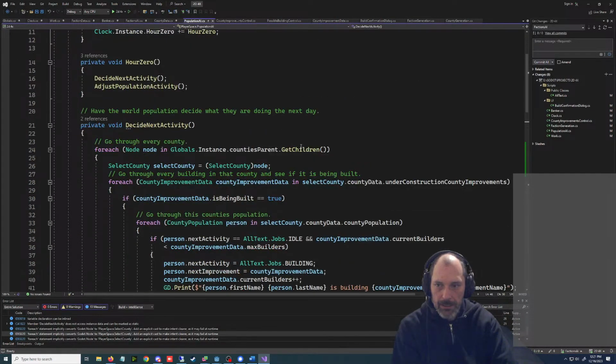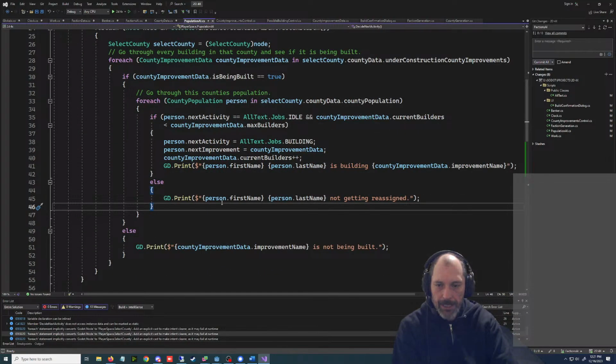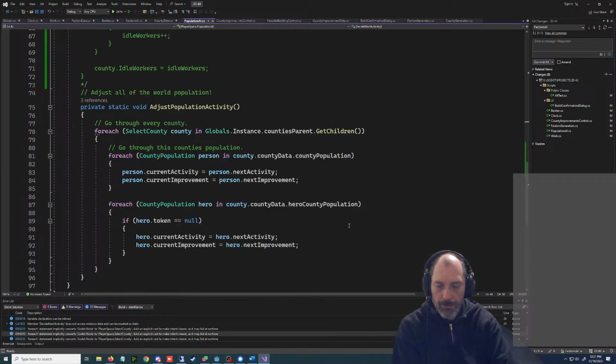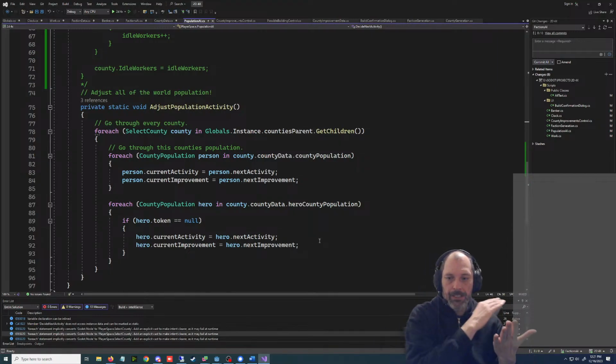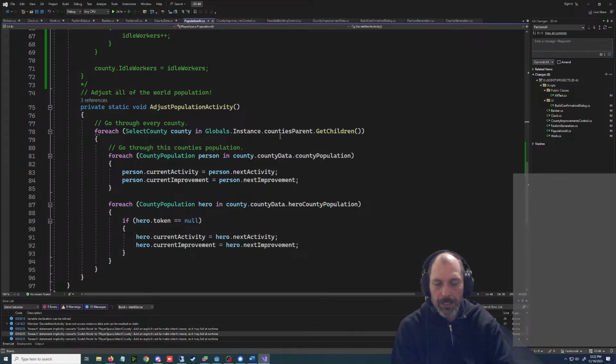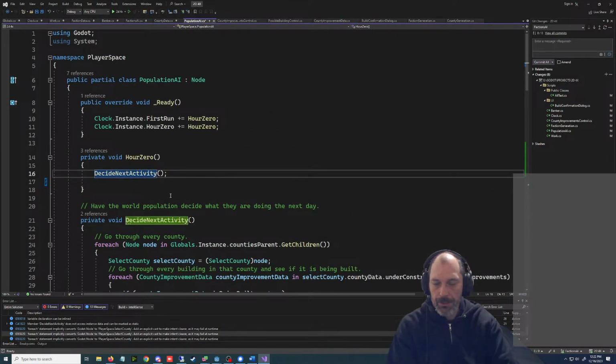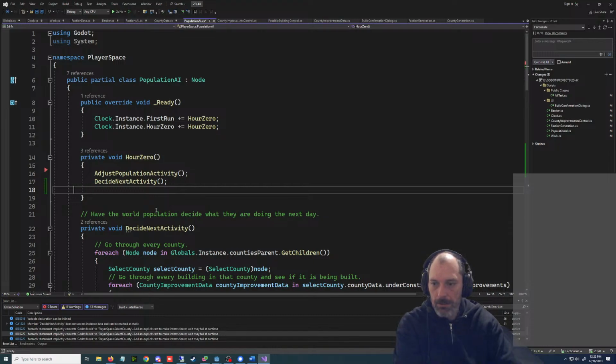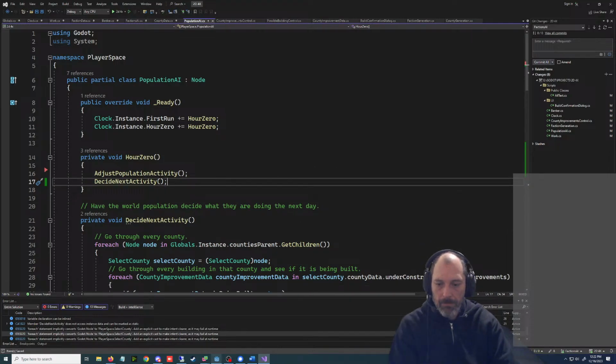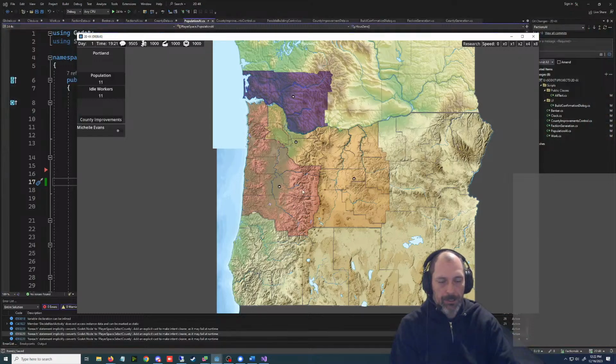Decide next activity. So they decide that their next activity, this adjust population activity. This is the problem, I think, is this. So that they decide their next activity, then this thing hits, and because this happens next, it immediately sets this as their next activity. I think we actually just want this to come first. And when we really do this, it's not going to be that everyone just jumps in and starts working.